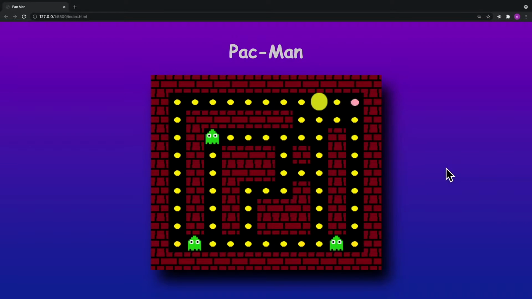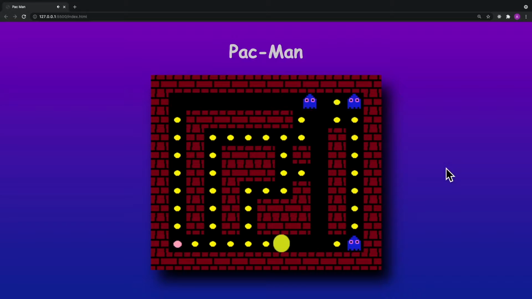As you can see, the game starts off paused. As soon as I hit an arrow key, Pac-Man starts to move and so do the enemies. You can hear that every single time he eats a pellet, there's a noise. Every time he moves, his mouth opens and closes, so he animates. I can't go through walls.